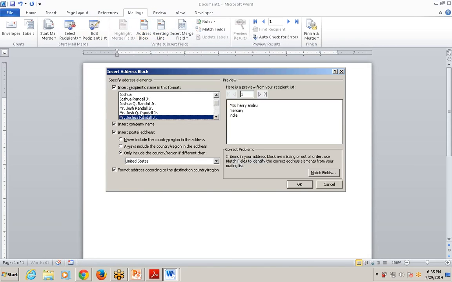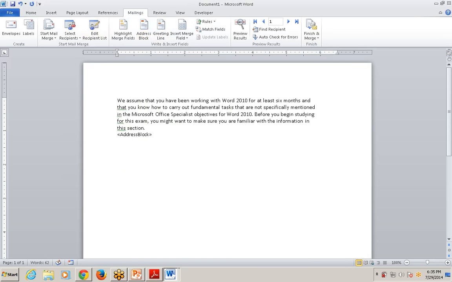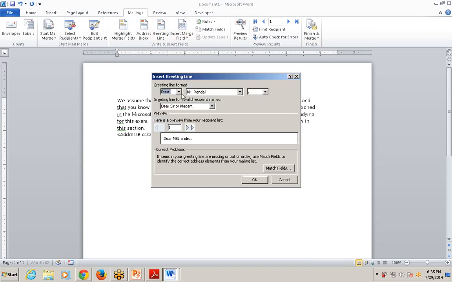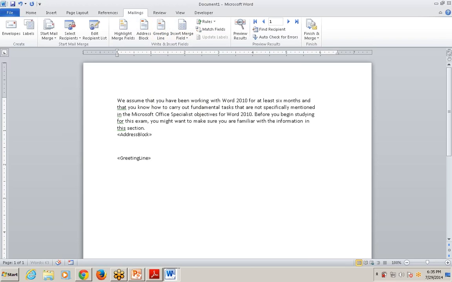You can use either the address block. Click on OK where the cursor is blinking, and that part, the address block, will come. Suppose I want a greeting line. You can insert Dear anything. You can click OK, and the greeting line will come.